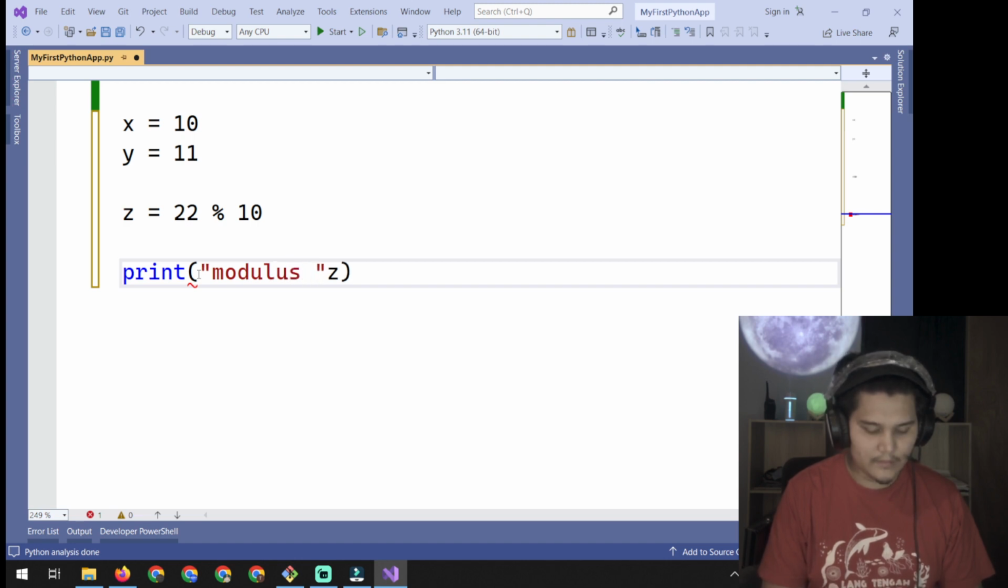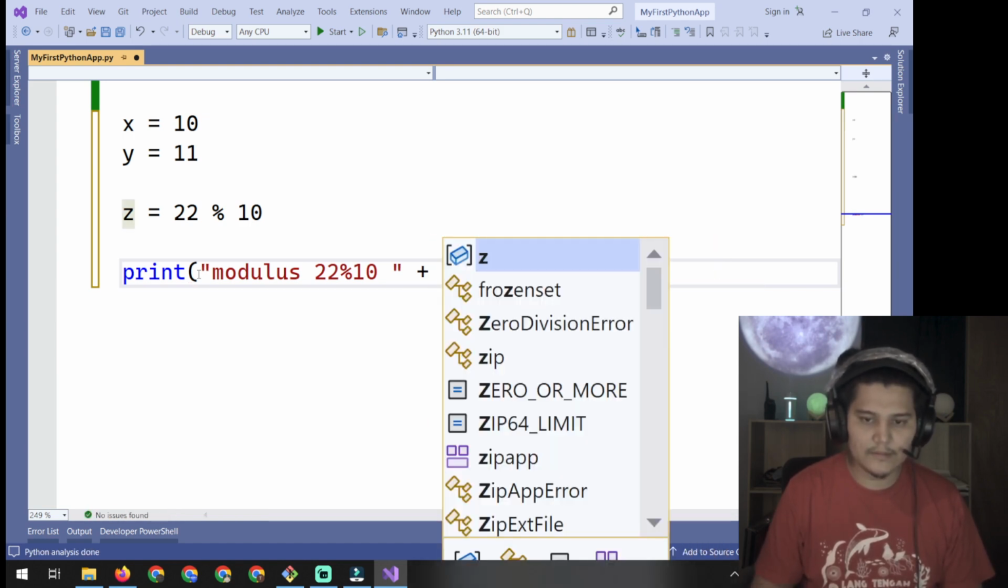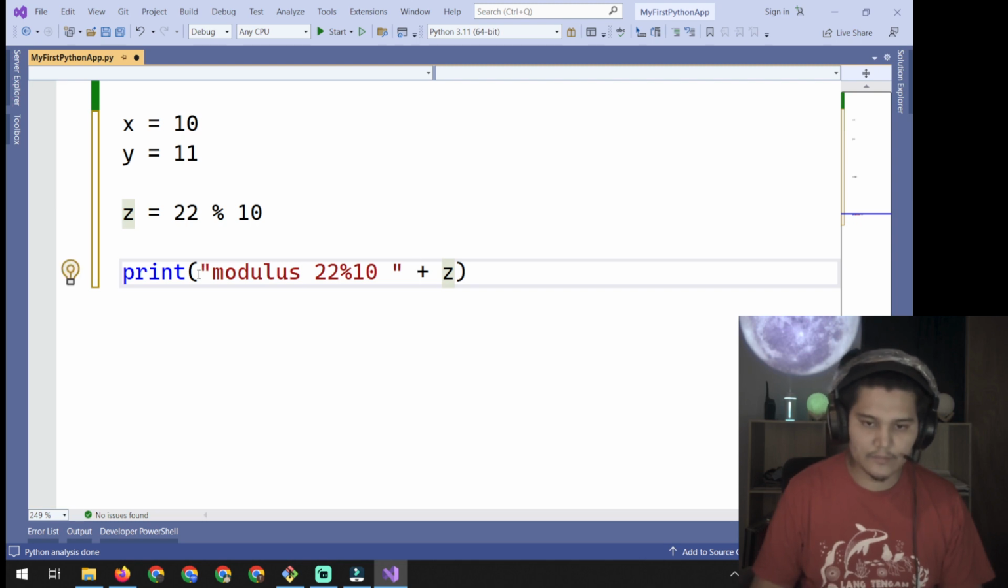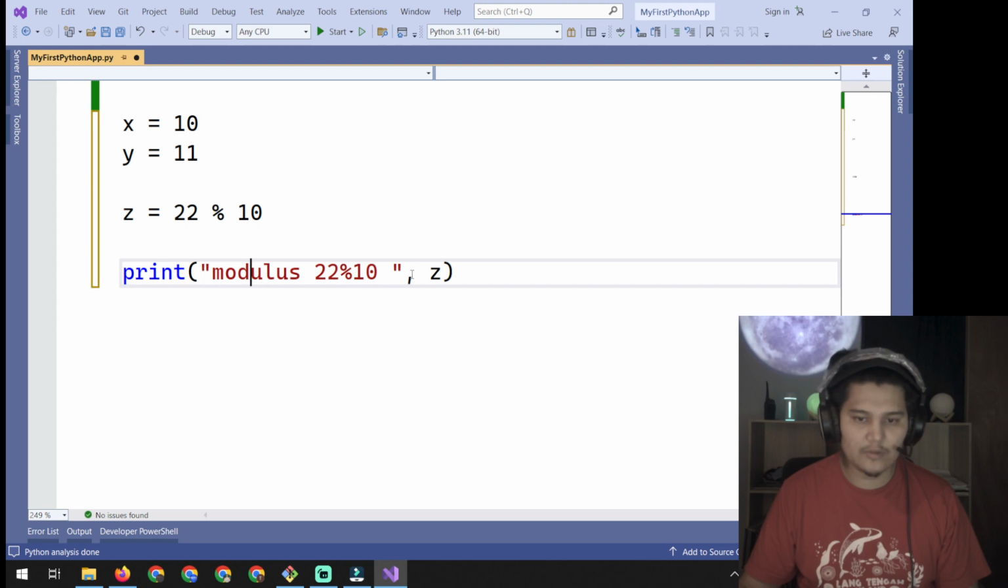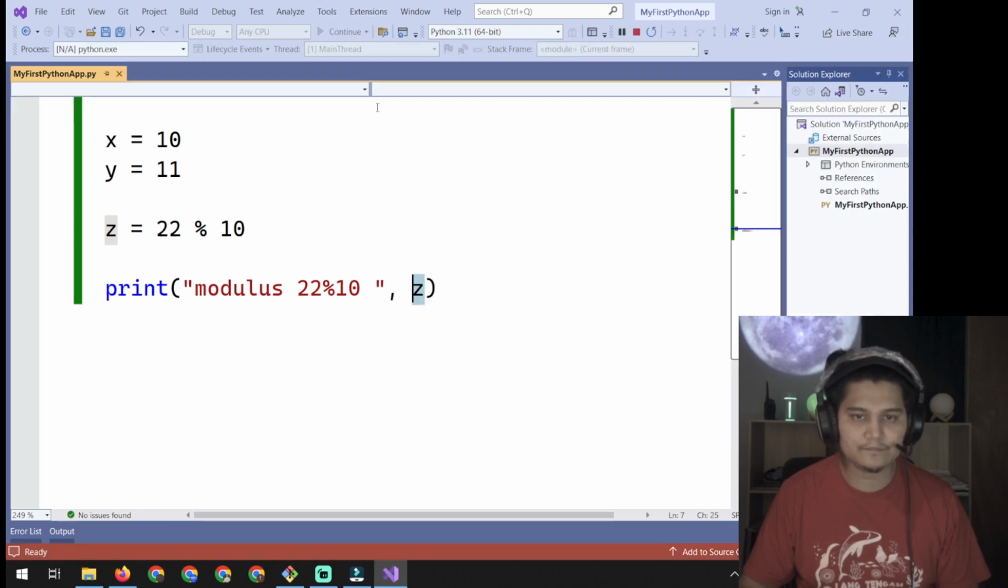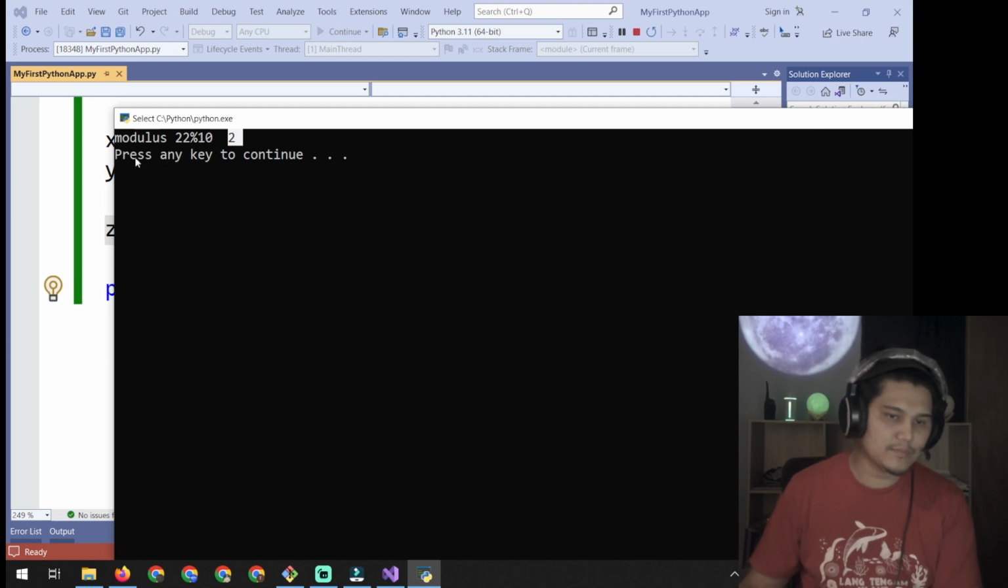If you want to put a string before the z, let's say "modulus 22 and 10", then we can put plus, but we need to convert the z into a string first. Or else we can use the real data type here and put the comma sign. The comma sign will combine the string here with the data type. So if we run, we get the answer 2. So this is the modulus.